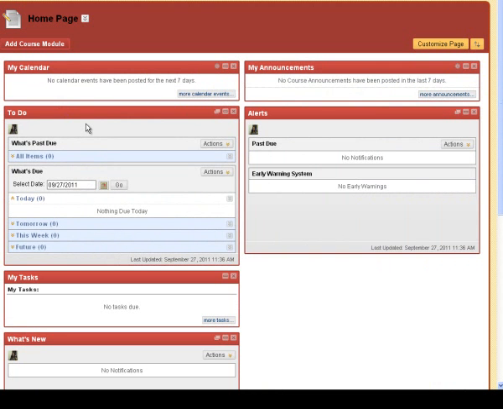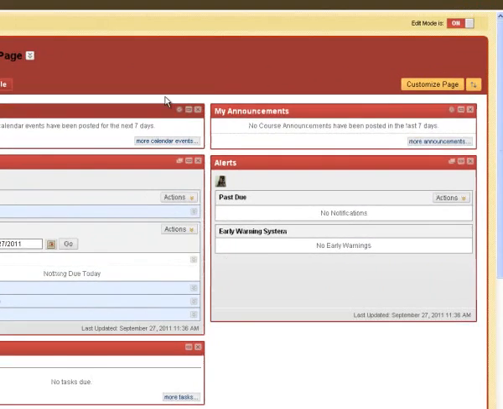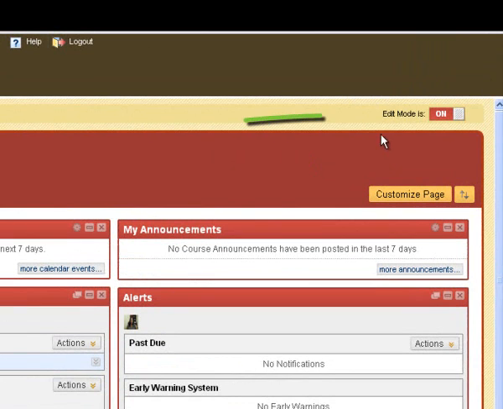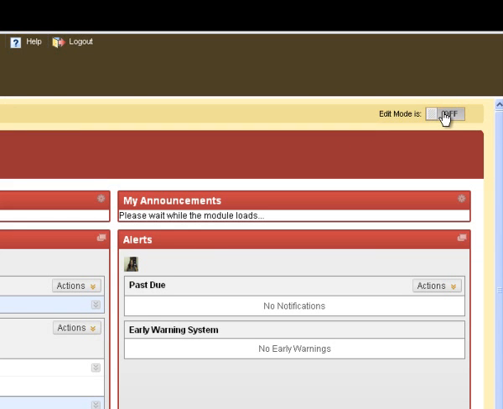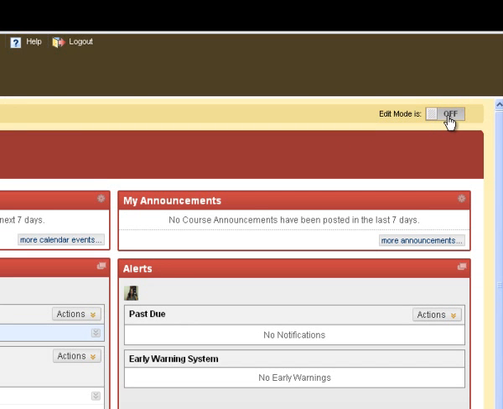One of the biggest differences between the two versions of Blackboard is your edit mode. In Blackboard 9.1, we have the on-off toggle switch for your edit mode. So when your edit mode is on, you have the options to change and edit items right on the screen. When it's off, it goes back to what you would maybe call your student view, the view that your students will actually see in the course.